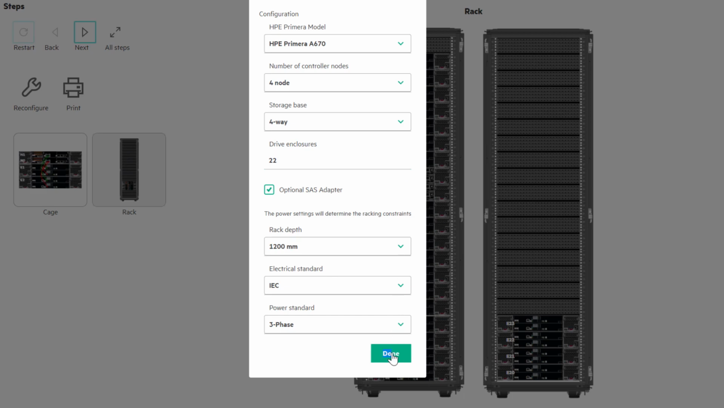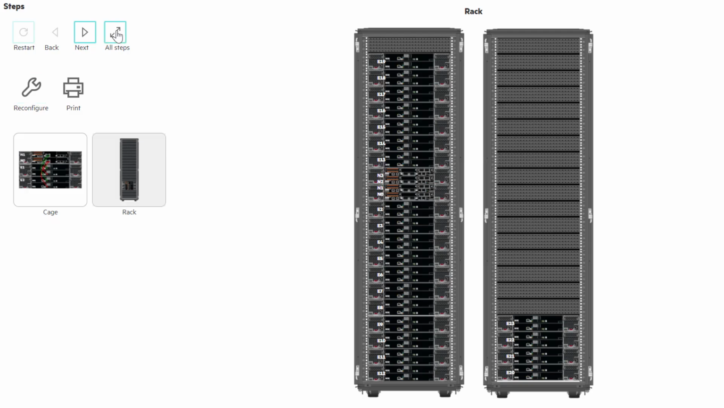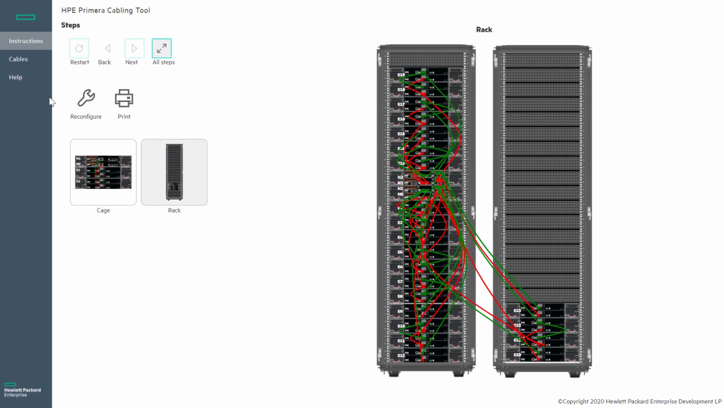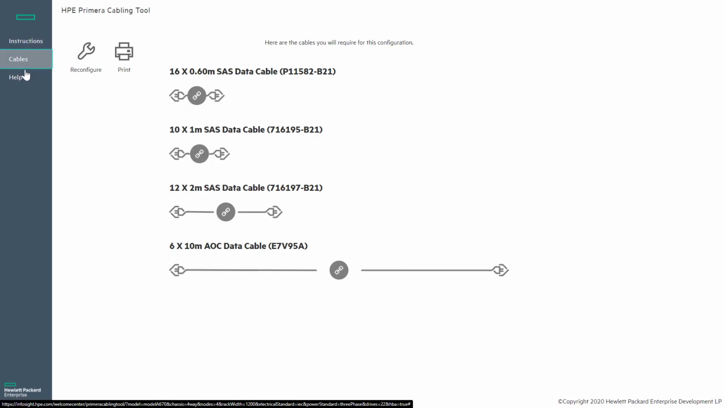For a multiple rack system, the diagram shows the cables that are run within racks and between racks. In the cable list, you can see the longer active optical cables that are required to be used between the racks.